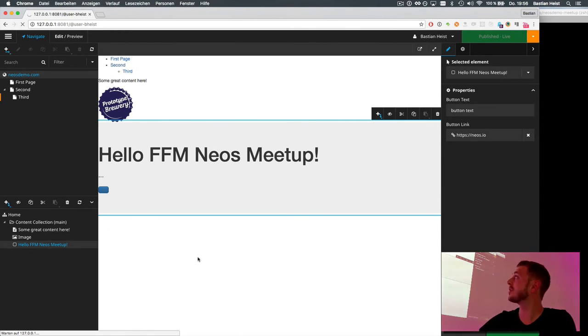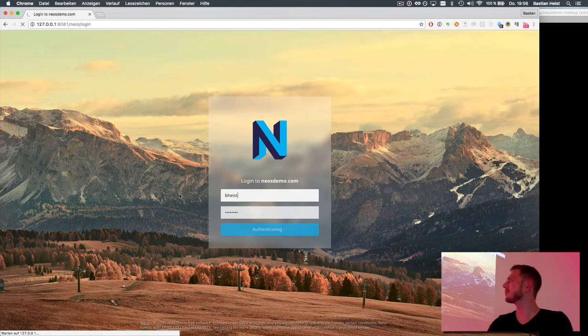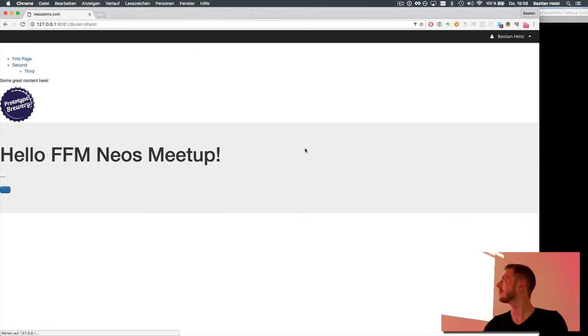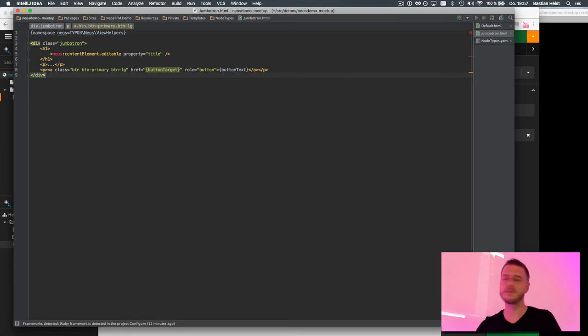And once the page reloads, hopefully we're going to see our Jumbotron content element directly. And of course, since I've deleted the caches, I've also deleted my session, so I need to log in again. No. Looks like this time this wasn't the issue. No, this actually works. I know what the issue is.